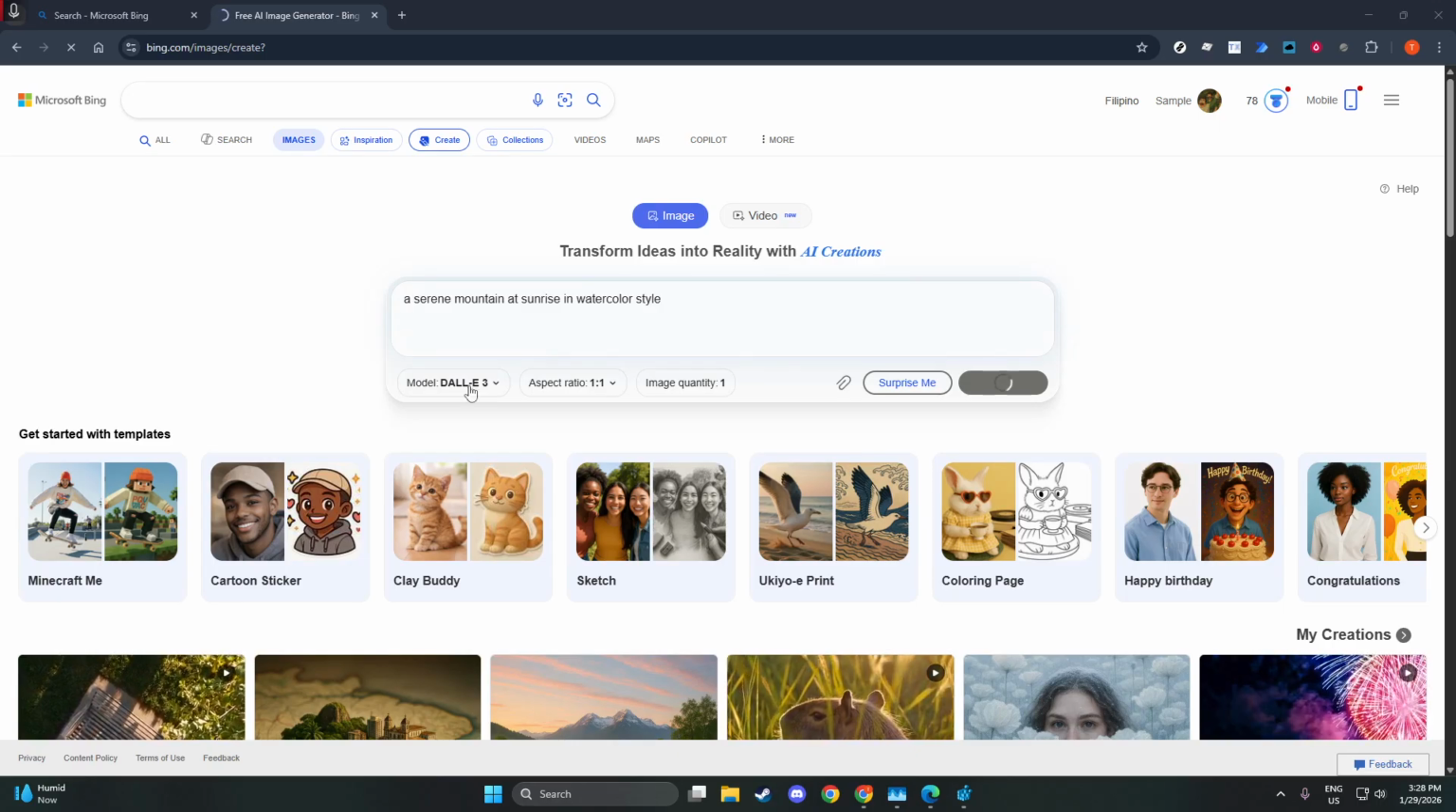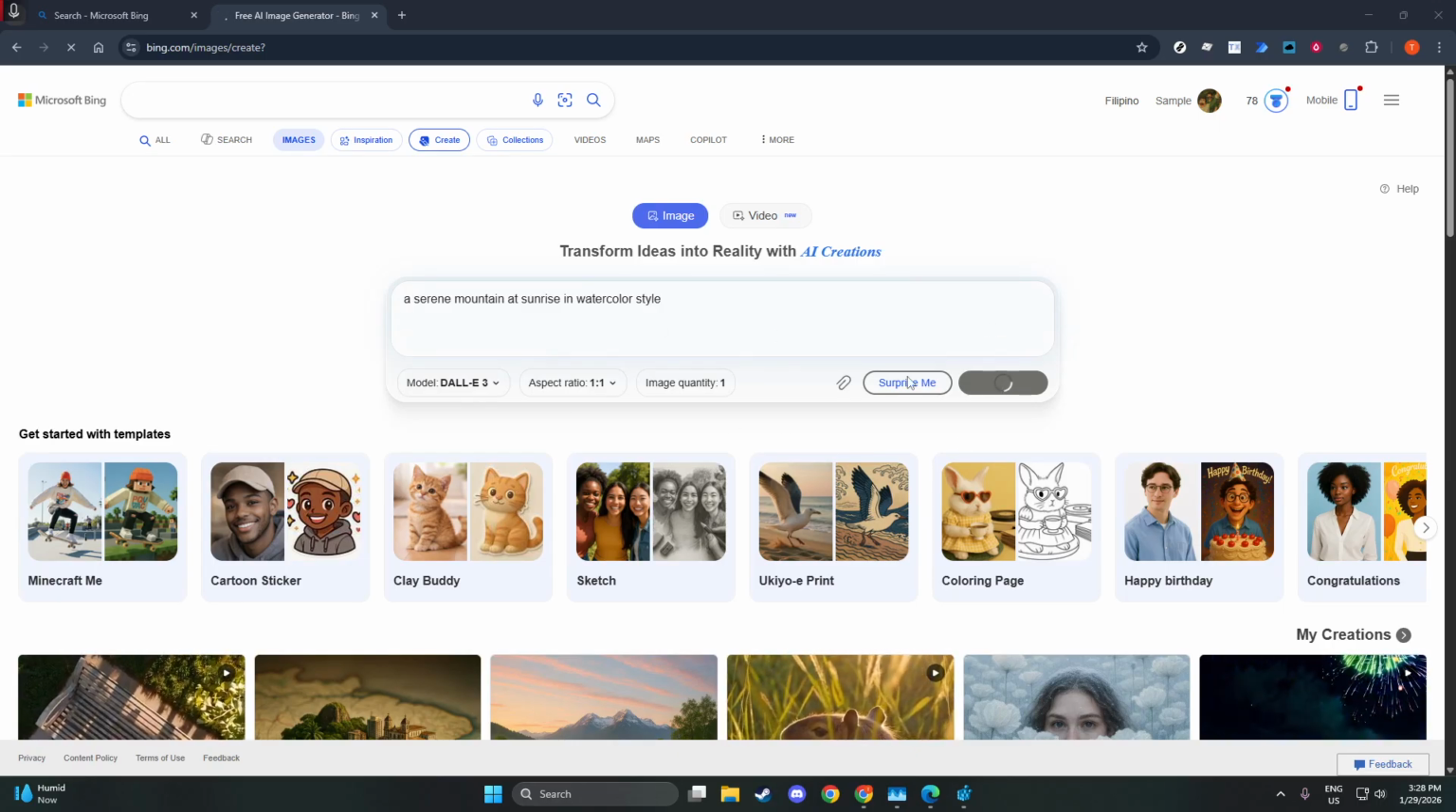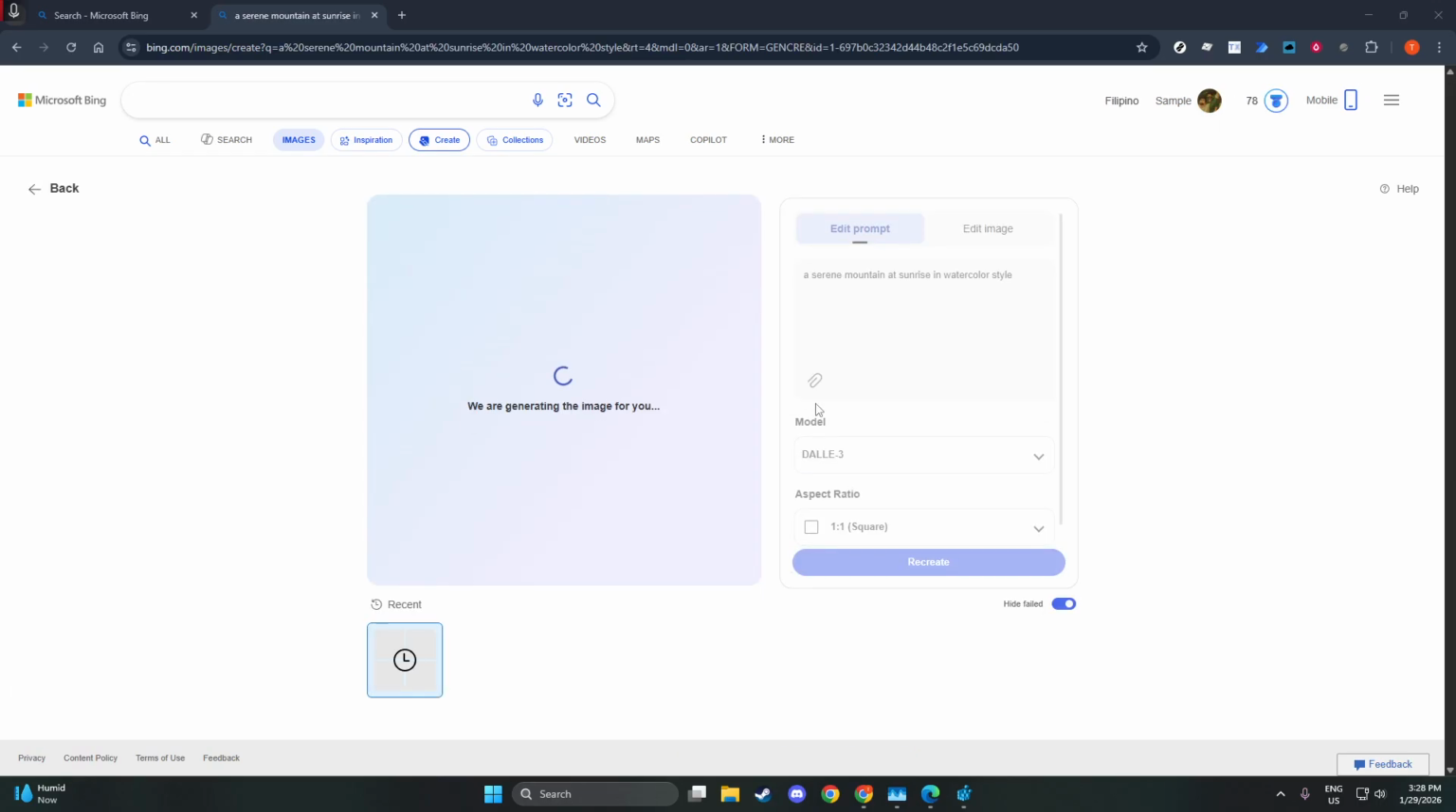If none of the results match what you had in mind, return to the text box, refine your wording, and click Create again. Adjusting a few words, like changing the time of day, the style, or the mood, often leads to a more accurate outcome.